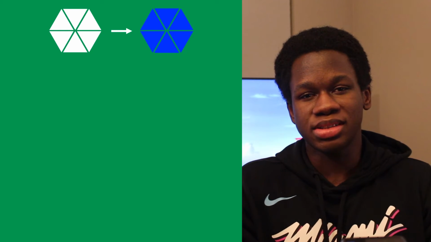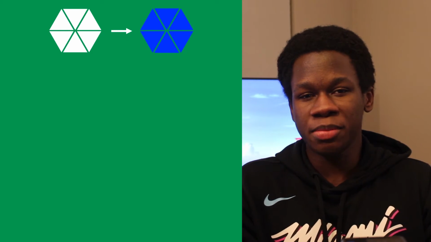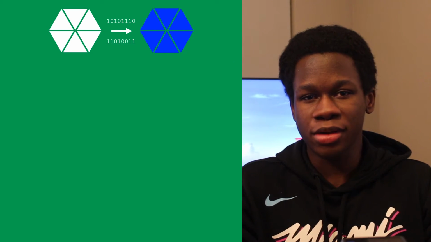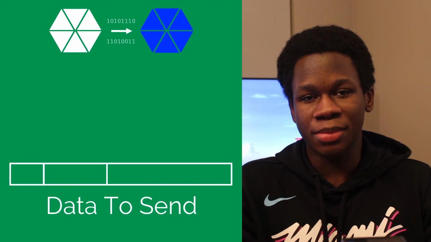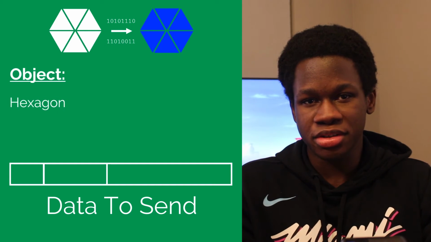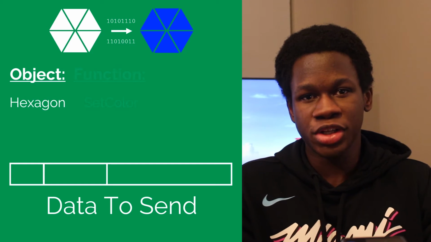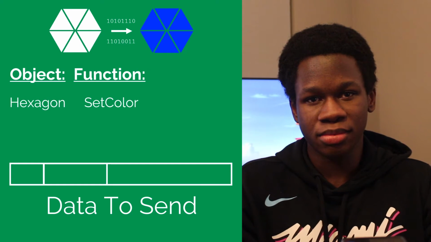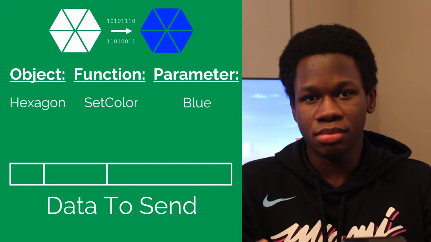And I think the best way to explain this is through an example. Let's say we wanted to change the color of the entire hexagon to blue. No matter what kind of data is being sent between computers, it's always going to be made up of ones and zeros, so finding the way to send only the required information using the least amount of those is our goal. In this example, that required information would be what object we're trying to change, the hexagon, what function we're trying to run, set color, and the color we want to set it to, blue.